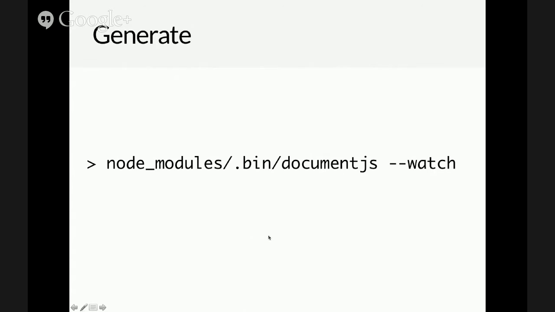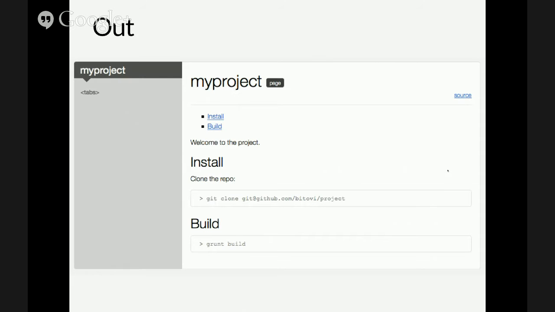And I'll generate the site by calling DocumentJS. I can add watch to it, so it'll watch all of the files that are being processed and update itself when any of them change. And if I do that, I'll get something like this. I'll get my project, and my tabs component will show up underneath it.